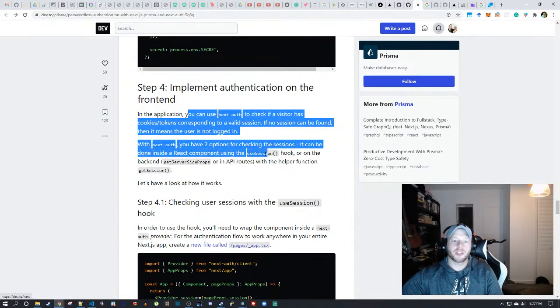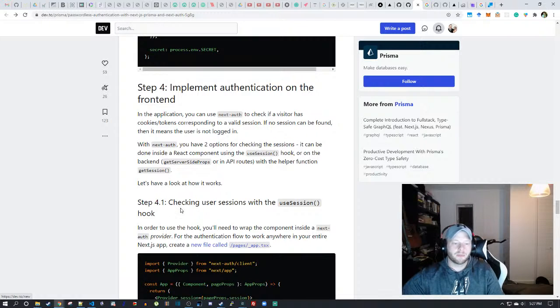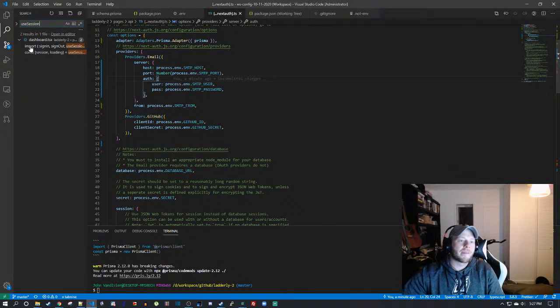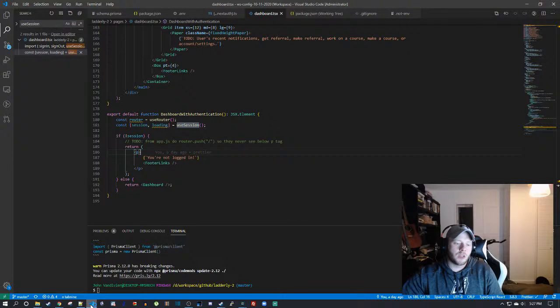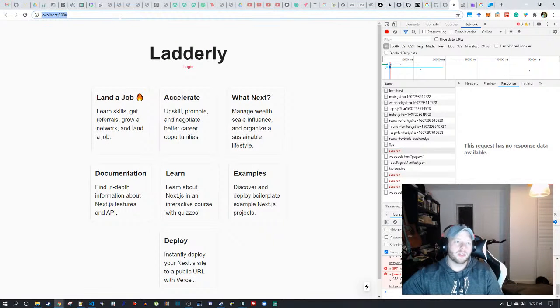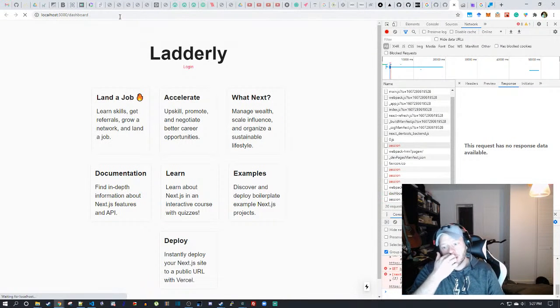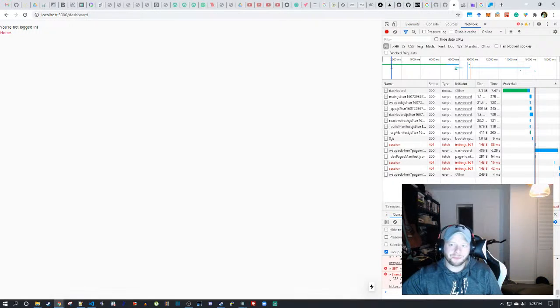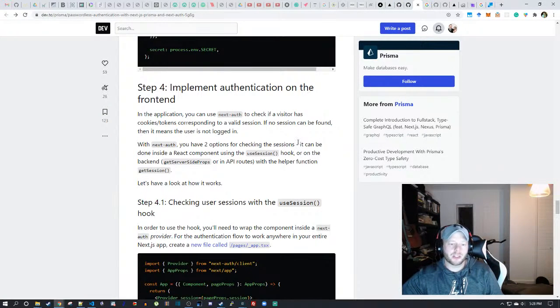Two options for checking the session. Use session hook, which is what I think I did. Yep. Okay, so that was on the dashboard, right? Okay, let's go to the dashboard. Although it was calling it anyway, right? I'm not really sure what that's about. But anyway, here's the session call, API auth session. And I totally don't expect there to be a session because I never created one.